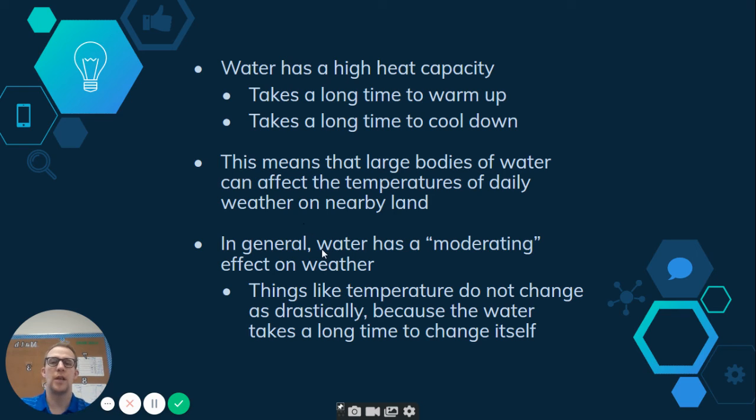In general, you could say that water has a moderating effect on weather. Things like temperature do not change as drastically because the water takes a long time to change itself. So the presence of water makes the temperature be regulated in a way. And you can say that it has a moderating effect.